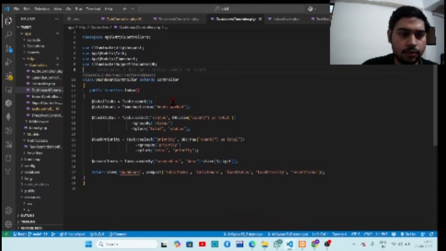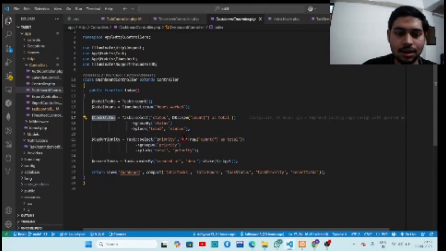So here we are doing three things. We are first of all counting the tasks and counting how many hours the user has been working. And here we are showing the task status, task priority, and recent tasks if there are any. We are fetching this data from the database actually, with the help of query builder functions like groupBy and select.